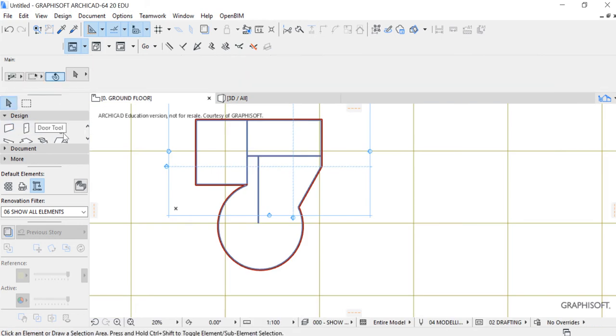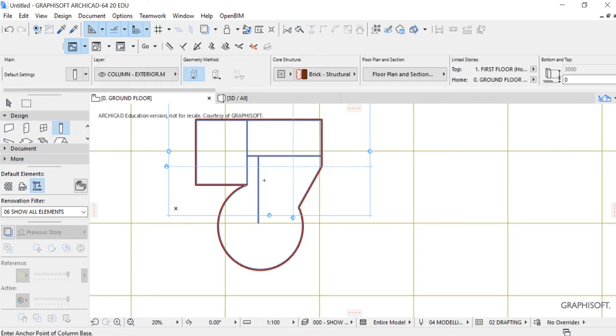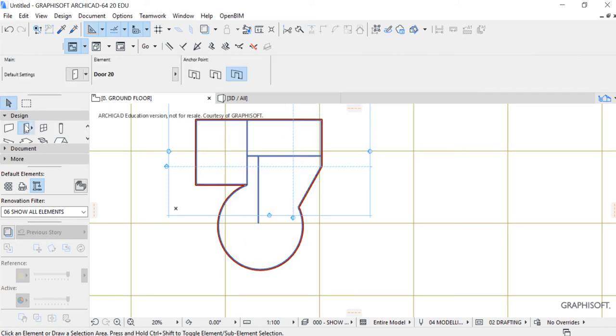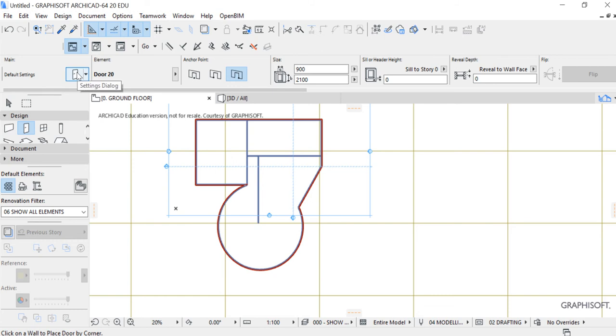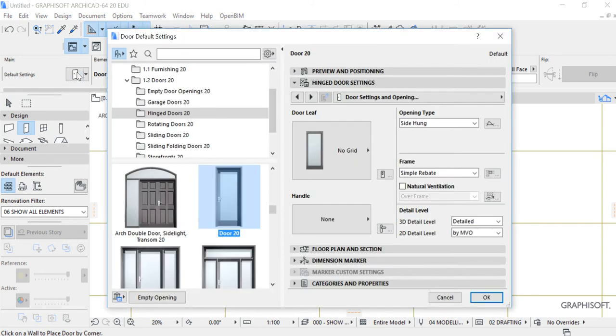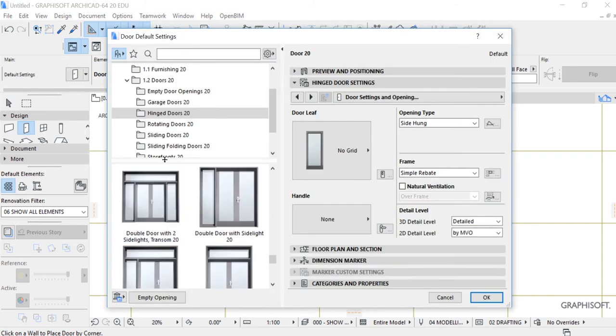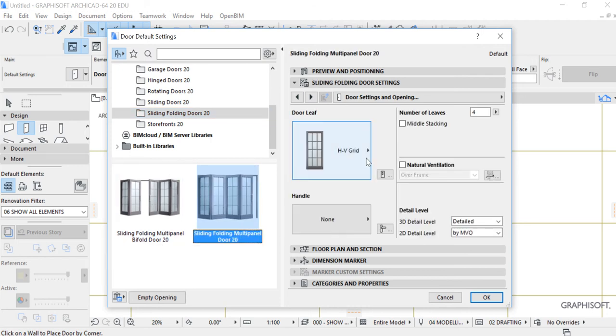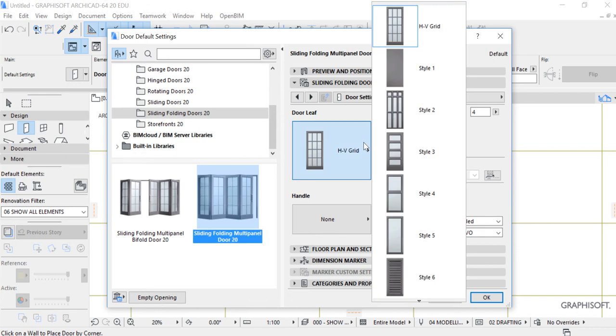Okay. Now, when I'm selected on things and I don't want to be selected on them anymore, I just press escape to bring it back to the mouse. I'm going to put some doors and windows in now. So go to my door settings. So many different things here. I might do this one. Now you can see door settings and opening. Okay, so you can change what that door looks like.